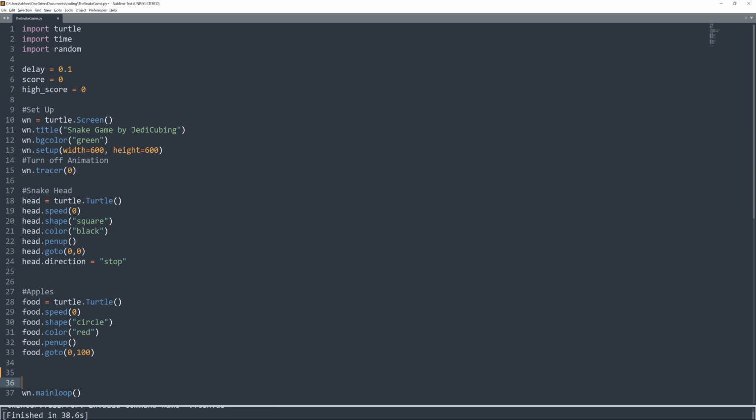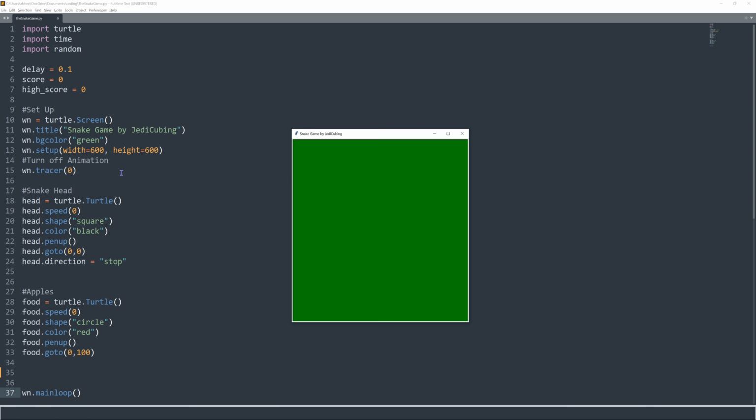Okay? And then the last line of code we're going to be discussing is wn.mainloop. Without this line of code, let me show you what happens. Look. It runs it, but then closes it, because it ran through all of this code, and then stopped. Which is not what we want. We want it to be open. So with this wn.mainloop, it goes again, and again, and again, and again. So the window stays open, instead of closing automatically.